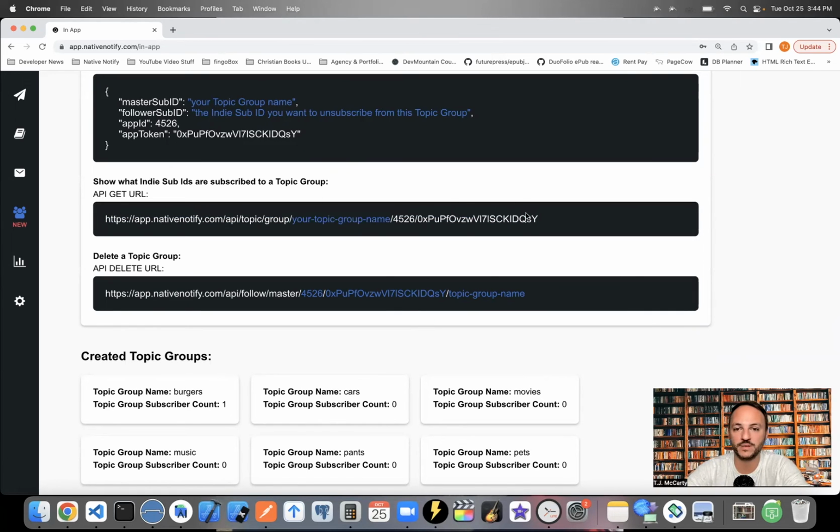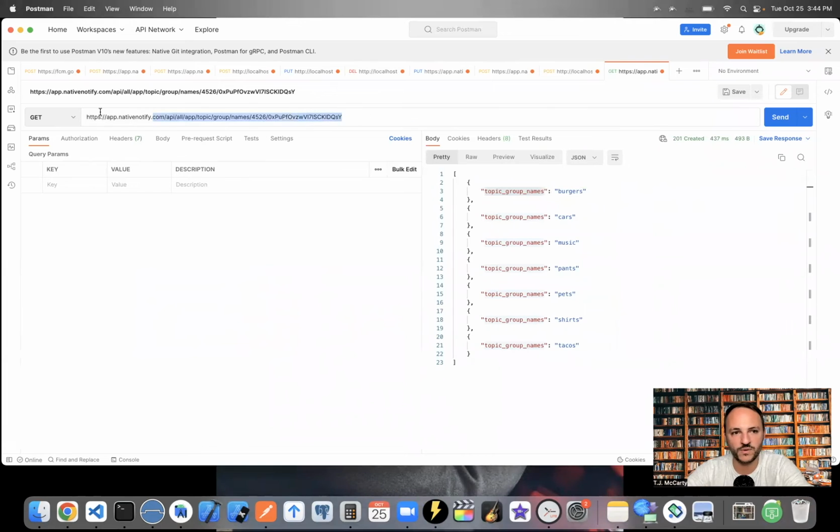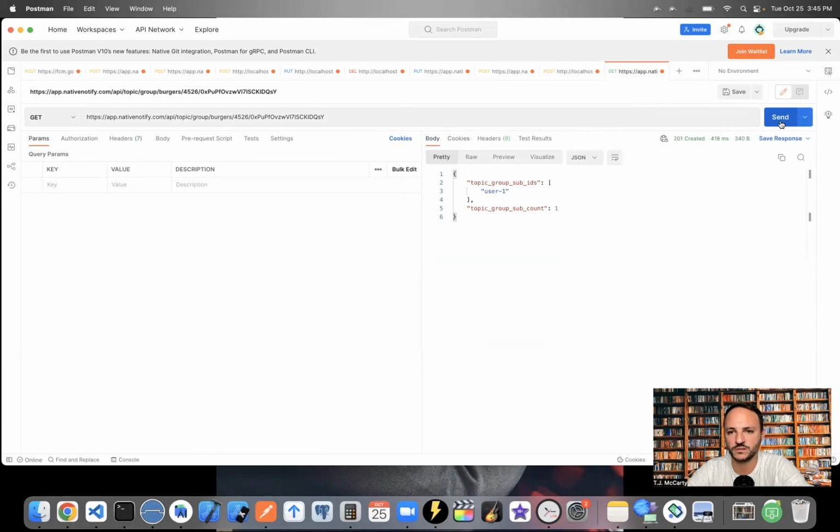So I'll go ahead and copy this get request, and I have a get request here. I'll just go ahead and paste it here, and I'll show you what appears. So for your topic group name, that's the only thing you need to change. So I'm going to change this to burgers and see what it returns. All right, so it returns the sub ID user one. So we know user one is subscribed to burgers, and we know the number of users subscribed to burgers is 1. If there were 10 different users subscribed to burgers, you would see all 10 of their sub IDs here. You would see the number 10 here to know that there's 10 subscribers to this topic.